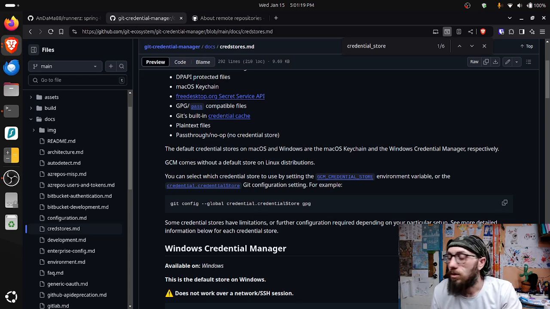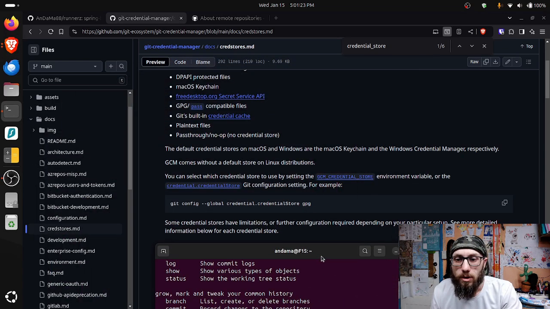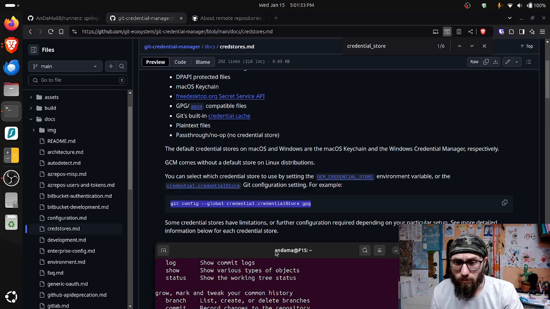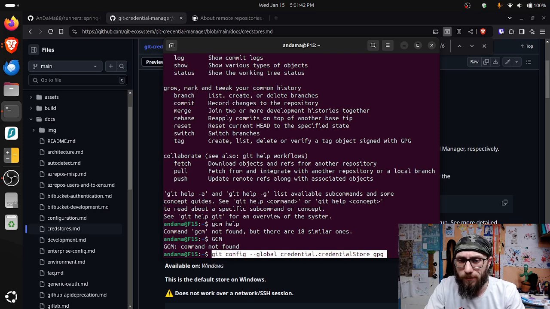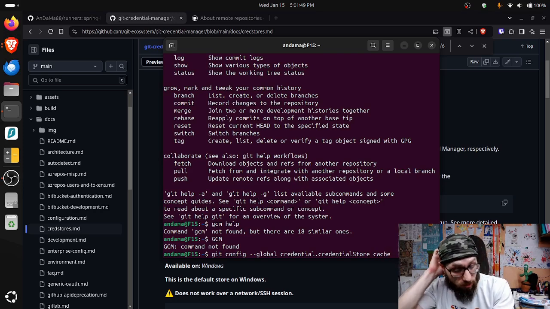Okay. So let me get my terminal. I want this, but I think I want to do cache, because that's what the YouTube videos were telling me to do. Use cache. Okay. So maybe I can type cache here. Oh, how do I spell cache? I think that's how you spell cache. Let's try that.